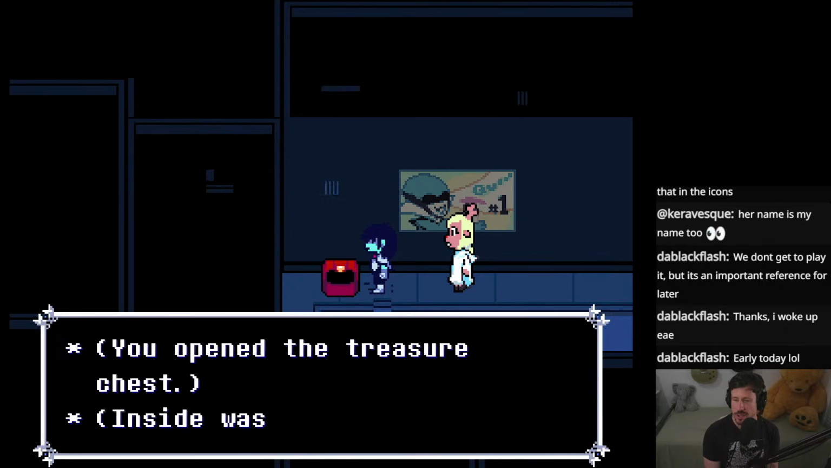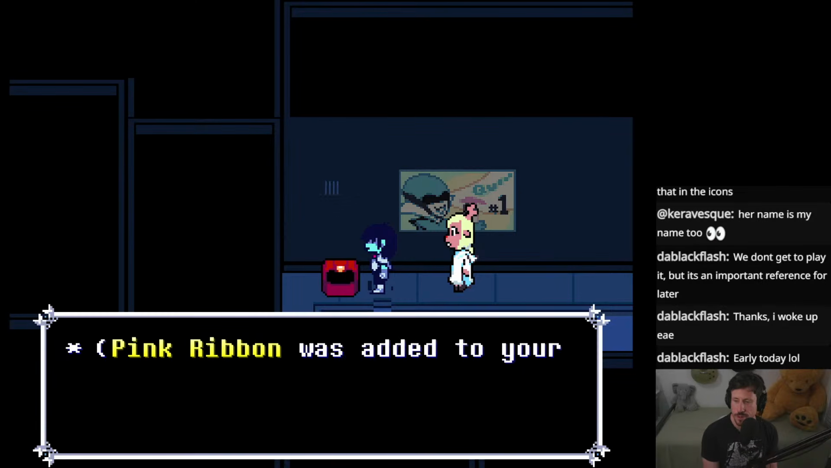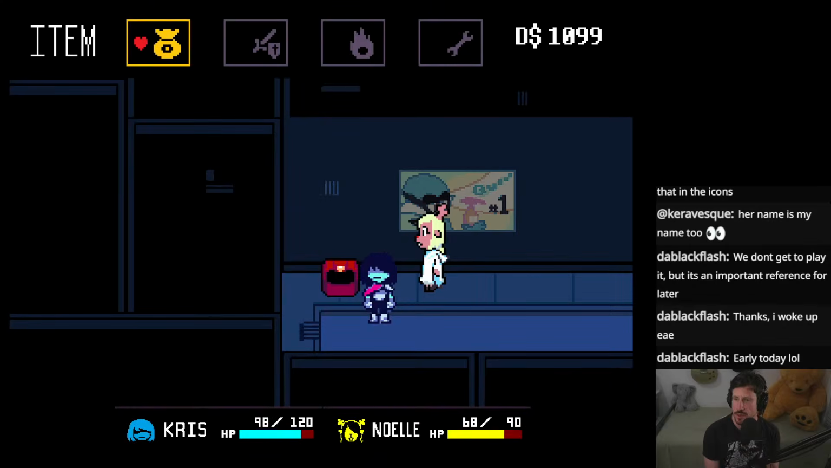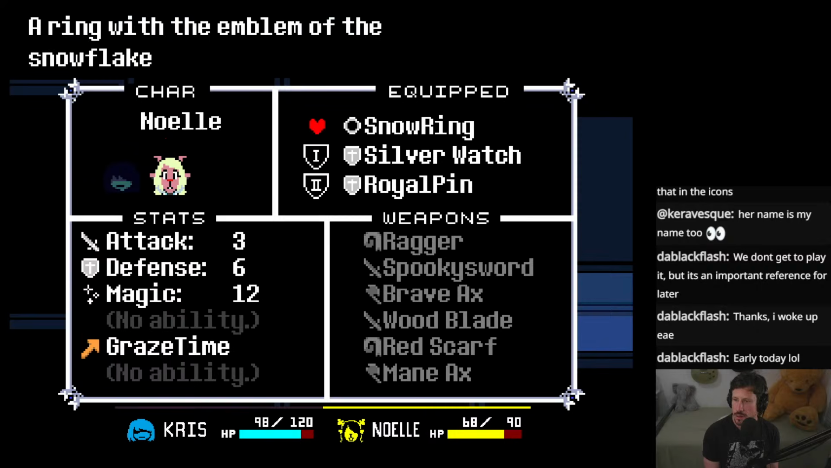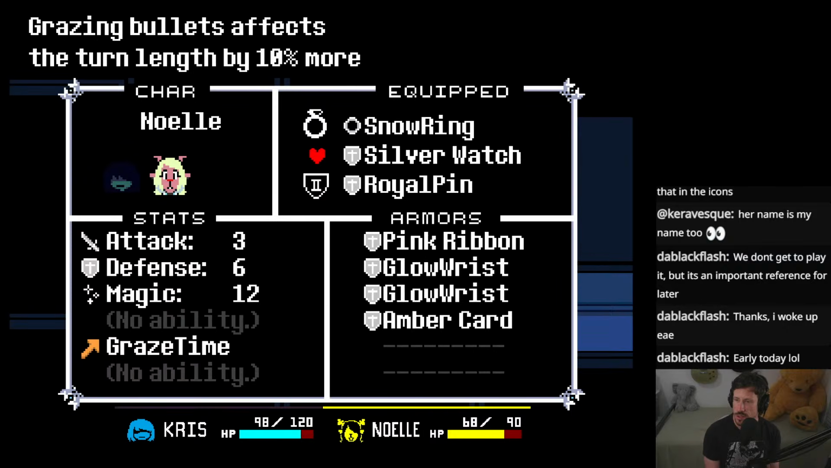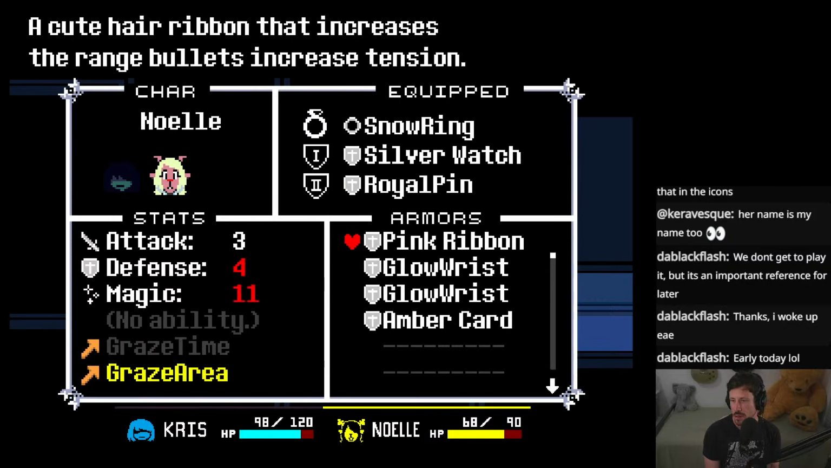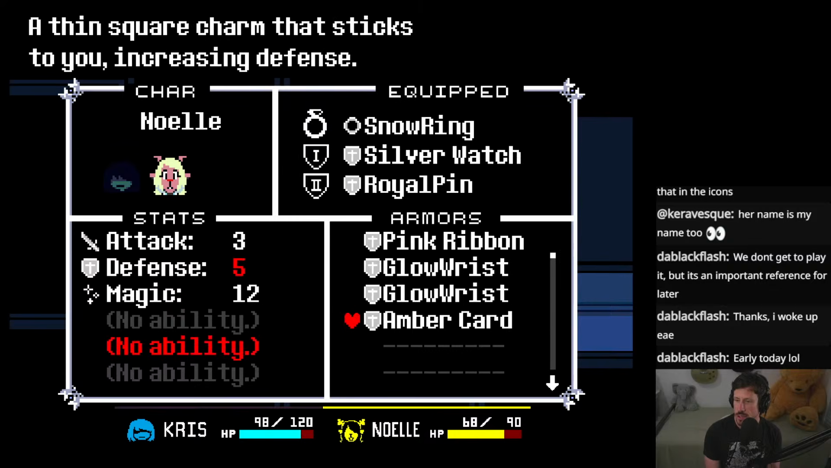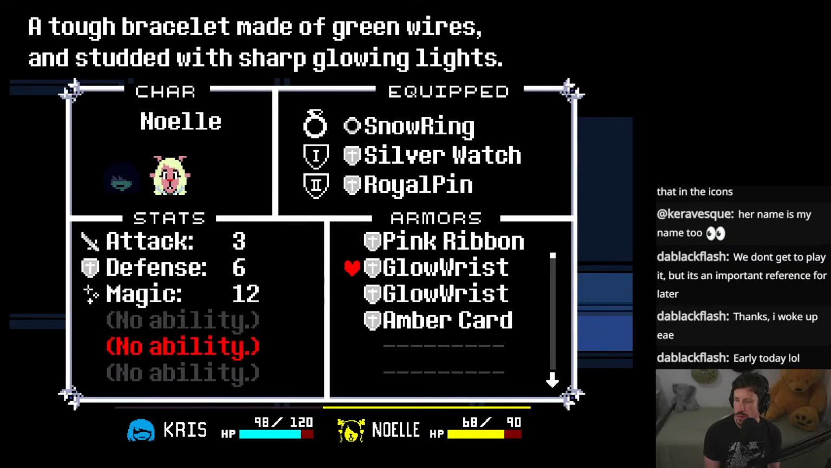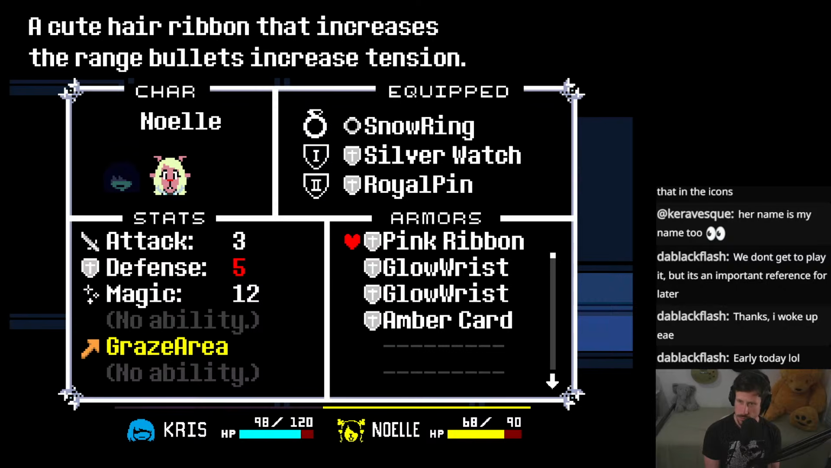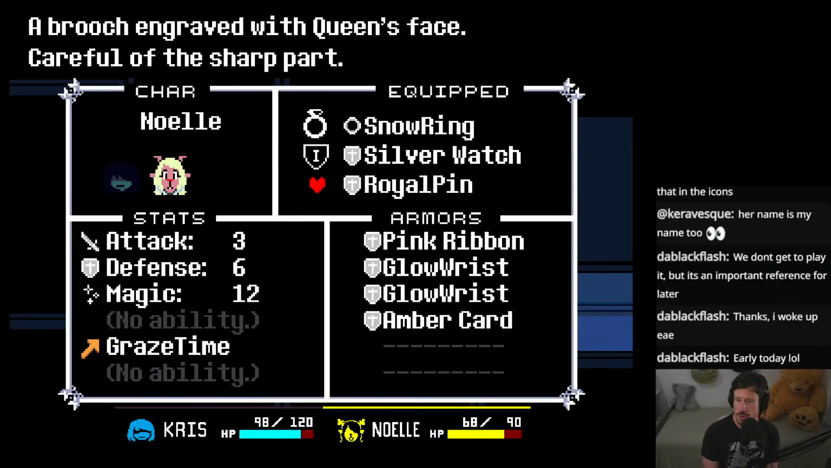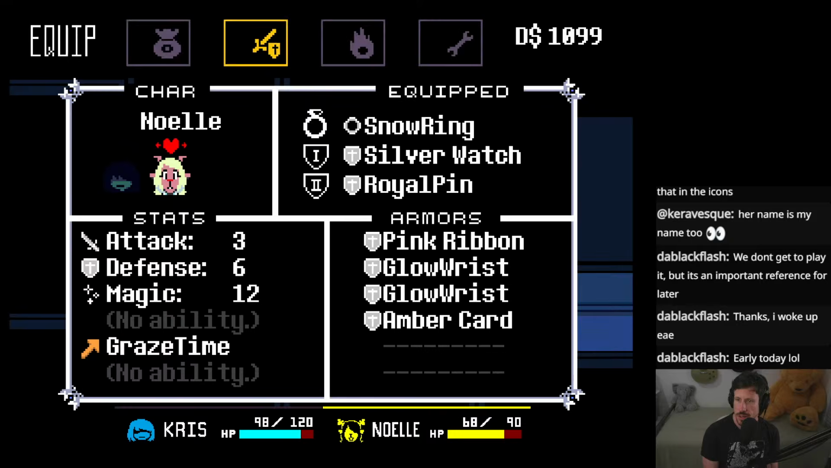You open the treasure chest. Inside was a pink ribbon. Pink ribbon was added to your armor. I guess I can give that to Noelle, right? She's got a snowy ring, a silver watch, and a royal pin. Oh, I guess she's like rich, eh? Increases the range of bullets, increases tension. Can I give it to anyone else?